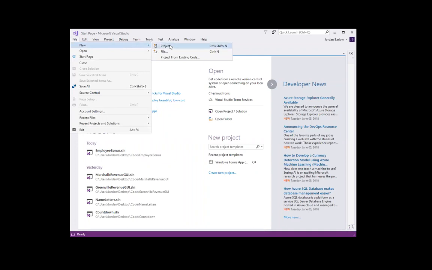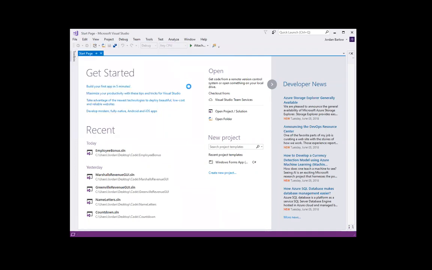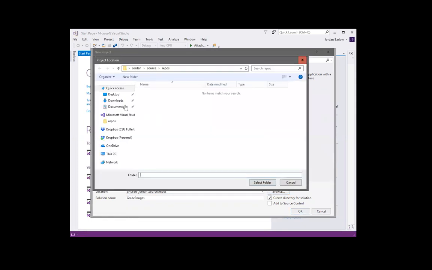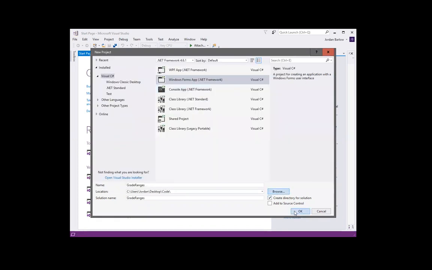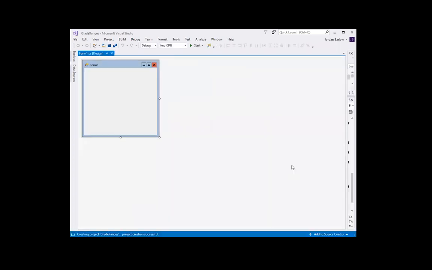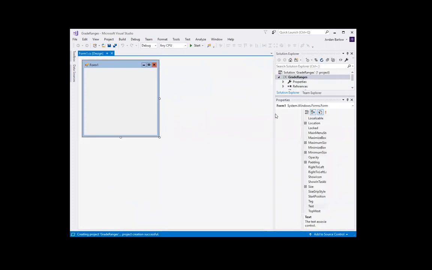So let me jump over to Visual Studio, and we will do an example of a switch structure. So I will create a new project. And Windows Forms app, I'm going to call this grade ranges. And I'm going to have this saved in my code folder. And what this application is going to do is the user is going to input a grade, and then the application will tell them what score they have to get in order to earn that grade.